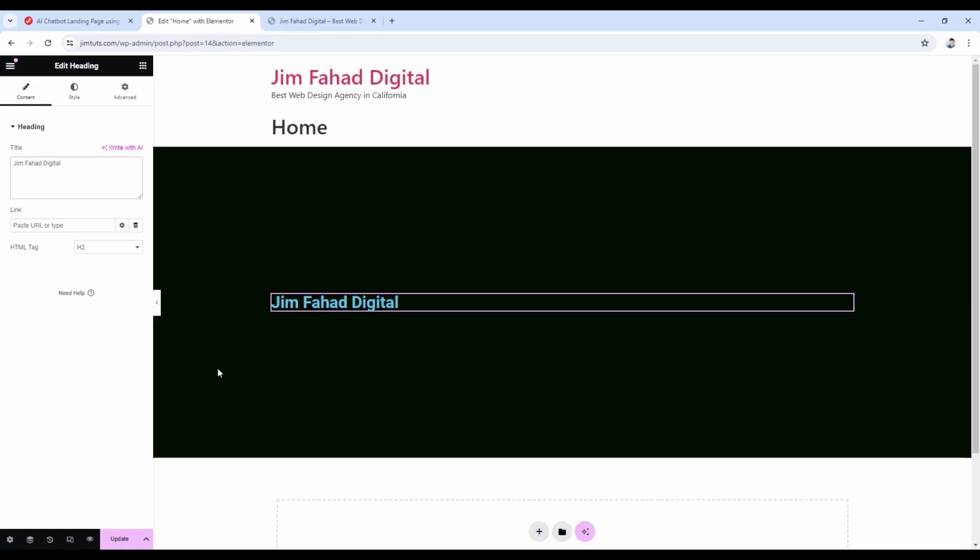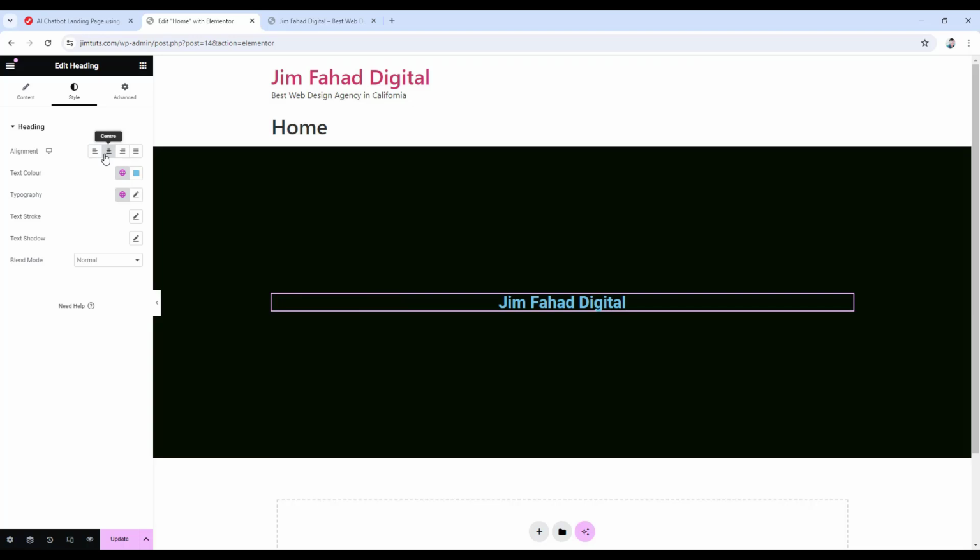Then if you want to do any styling of this text, you can go to the Style tab from here and change the alignment of your text. Currently it's left aligned. As you can see, if I click on left, it's not changing, but if I click on center, then our heading or text is center aligned here. And if we click on this one, it goes to the right side. Now I'm just going to keep it in center.